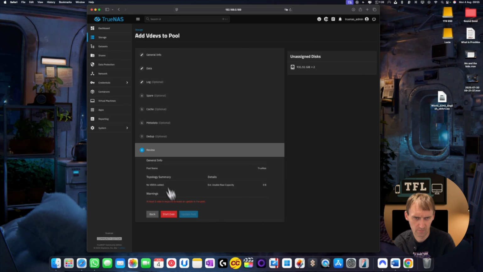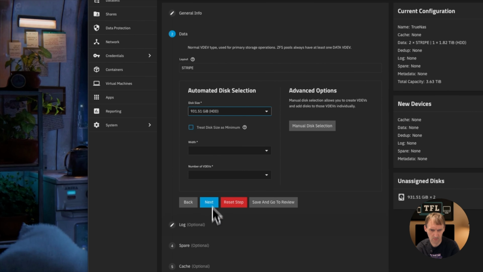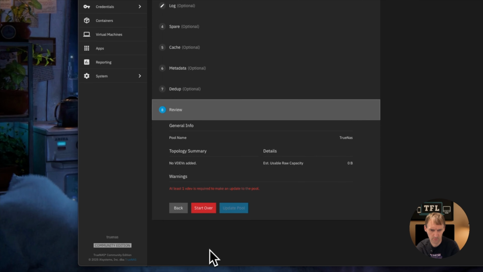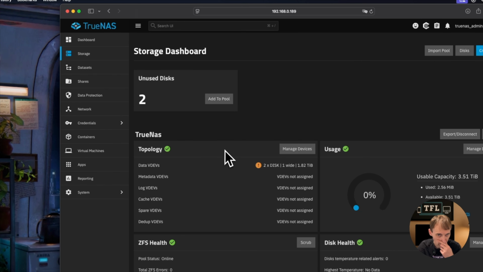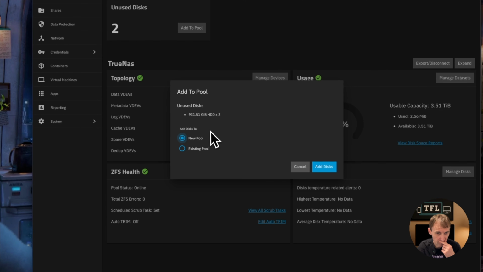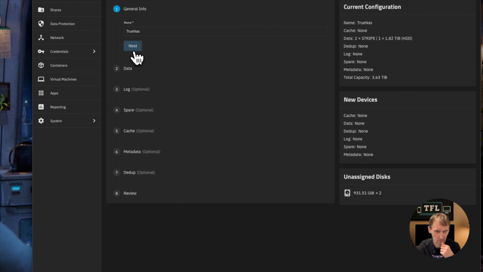what? At least one VDEV is required. Well, I added here. What more do you want from me? Okay, so here is something that I didn't do correctly. I'm not gonna lie, it is. Oh, added to existing pool, TrueNAS, add disks.